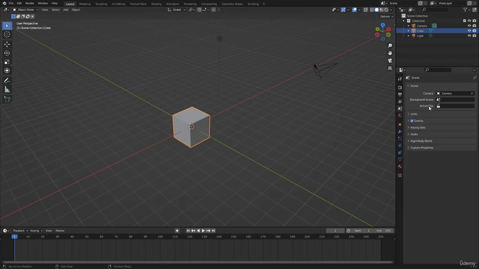So this one is scene editor and scene properties. It is, for example, units. You can find different types of units, metric or imperial. So it means inches or centimeters and things.